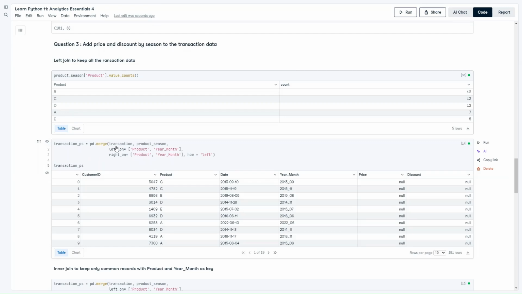So with this cell, we are joining transaction with product season, where the keys on the transaction table are product and year month, the combination of these two, and in product season also we have this combination, product and year month. So once we run this, this is how the results look like.